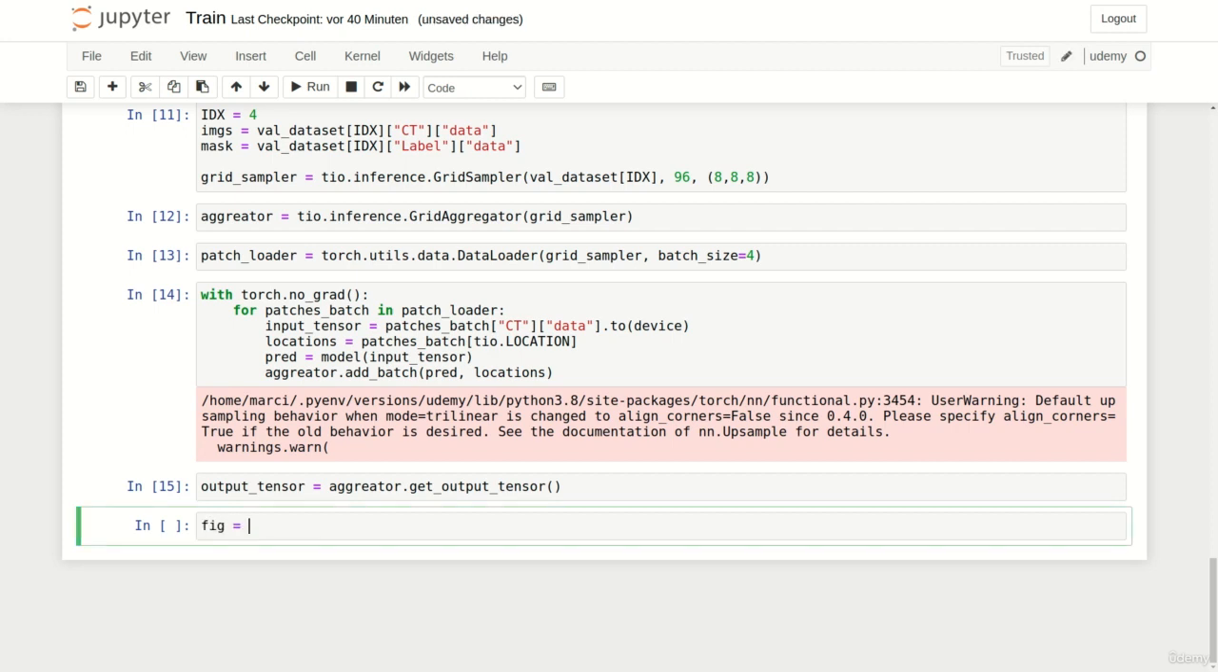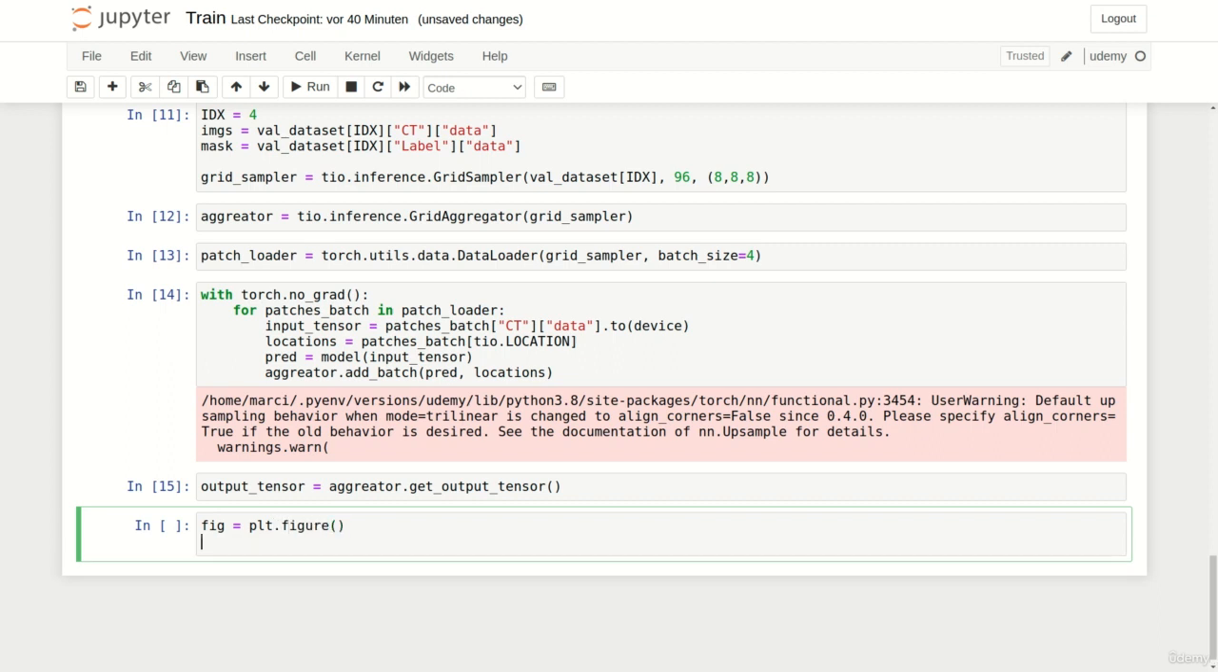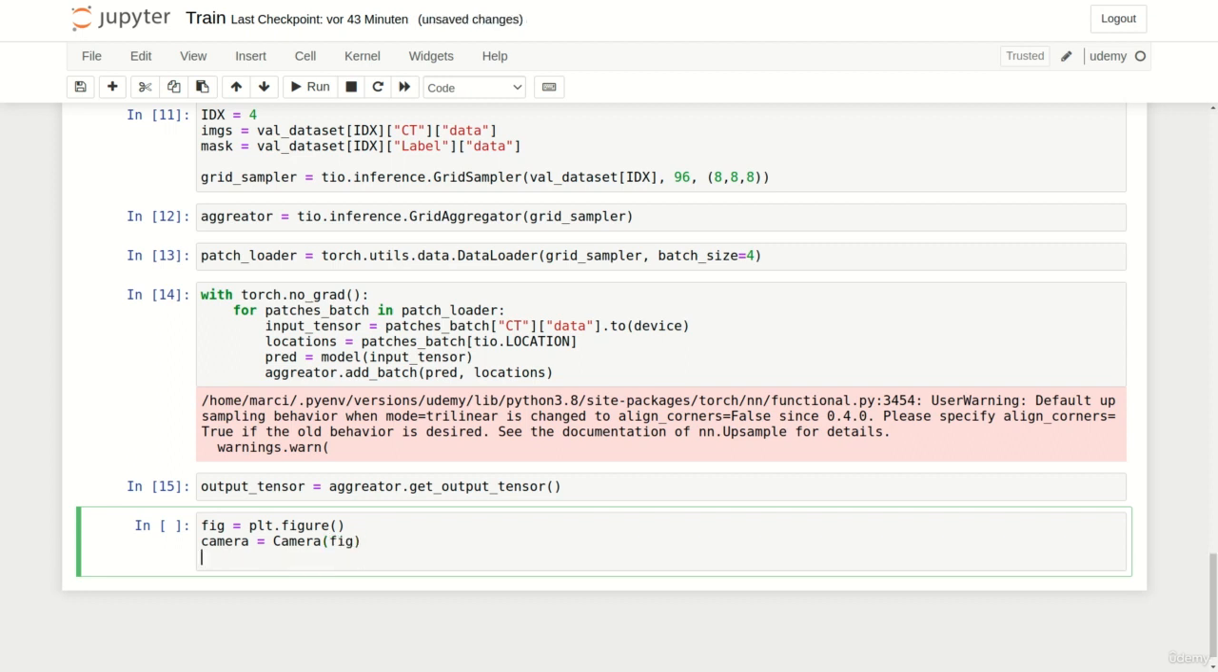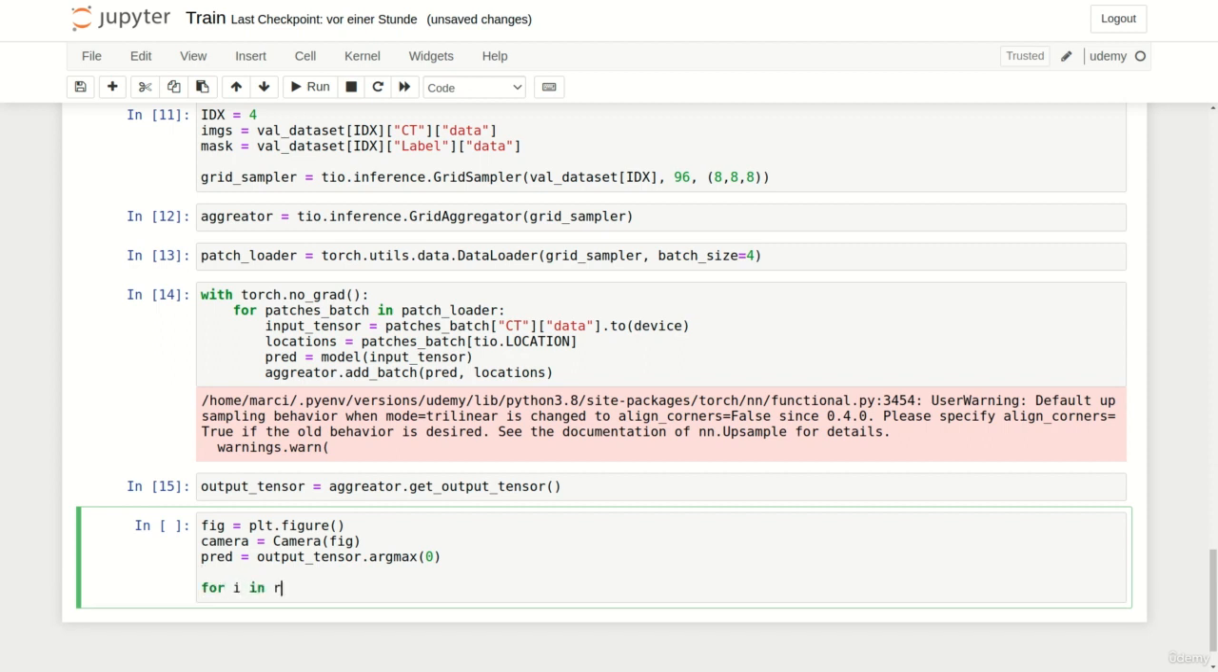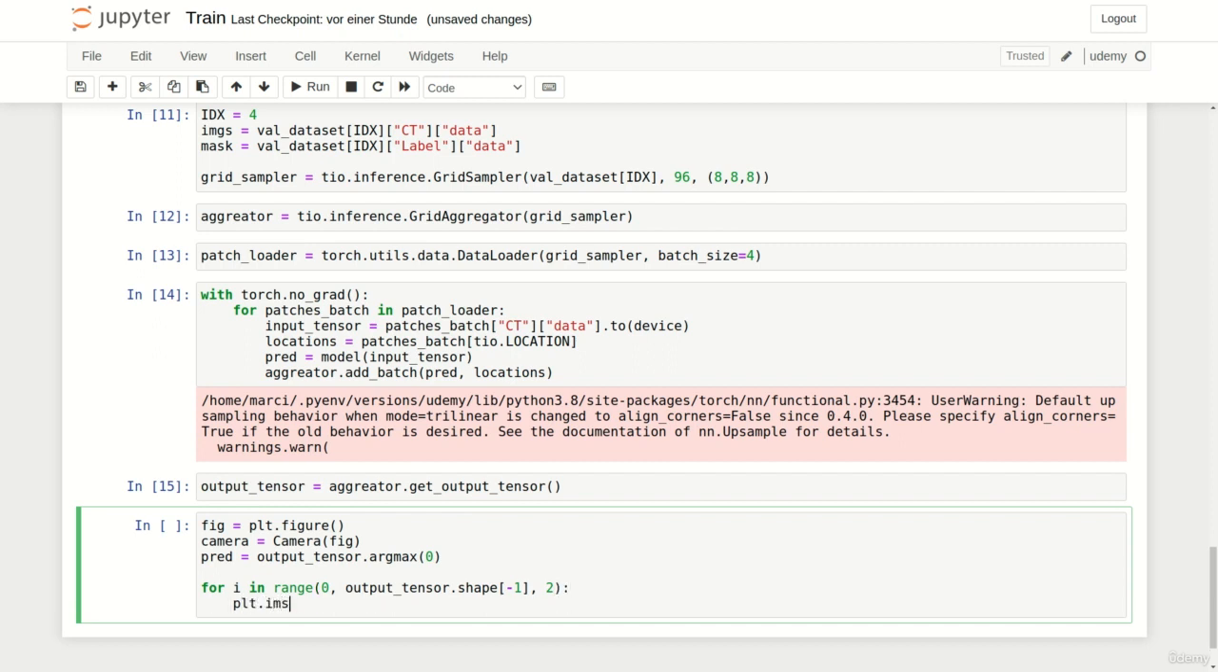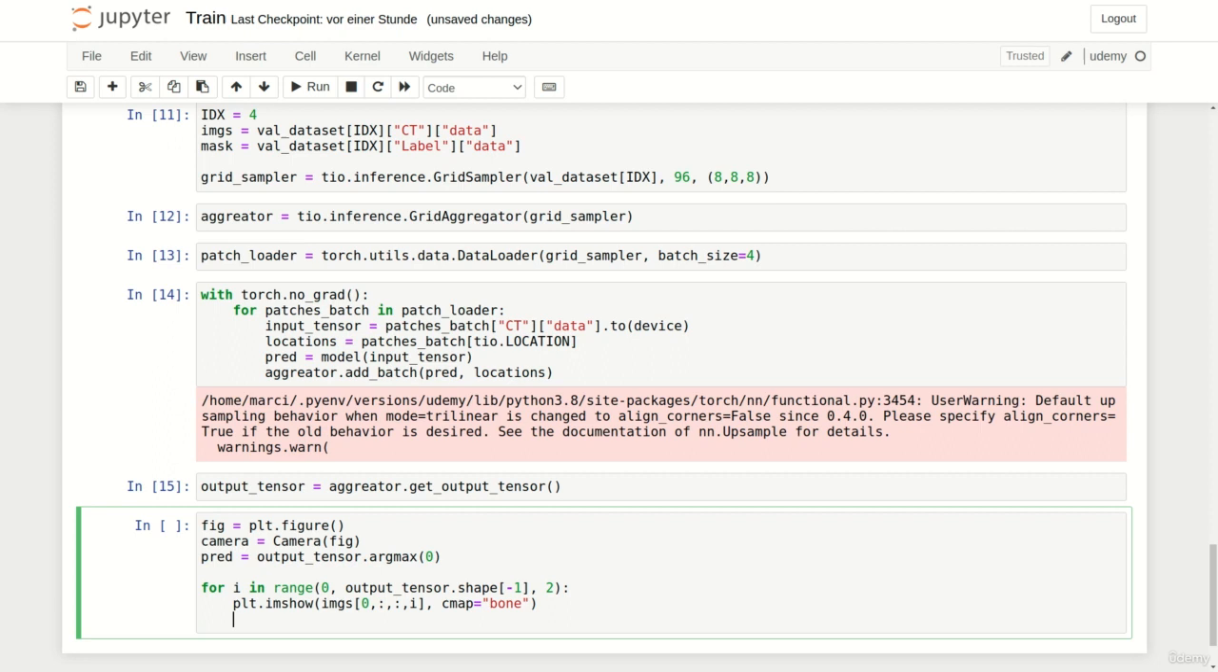To do so, we at first create a matplotlib figure, which we directly use to create our celluloid camera object. Next, we take the argmax along the first axis of our output tensor to get the final prediction of our network. We can now loop along the axial slices. In fact, let us only plot every second one to decrease the plot duration. Within the loop, we at first visualize the current axial slice of our full volume. As usual, let's use the bone color map.